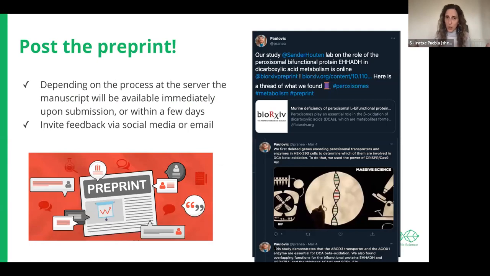Right, so once you have done all of that, obviously go ahead and post. The preprint should be available either immediately if there is no screening prior to posting, or just in a matter of days. And then we very much say yes to researchers taking the opportunity to encourage feedback and share their work with others on social media or email. Again, try to create a buzz about the preprint and a conversation going about your work.